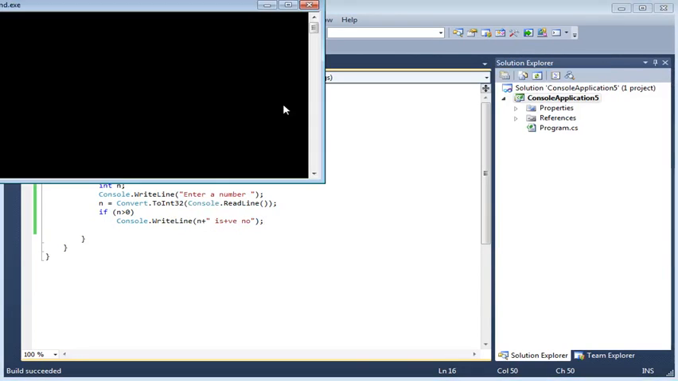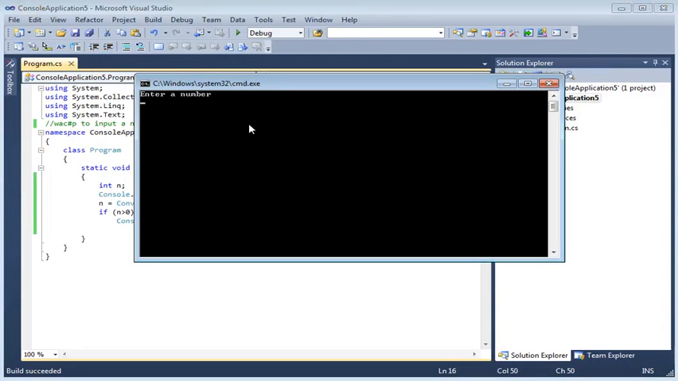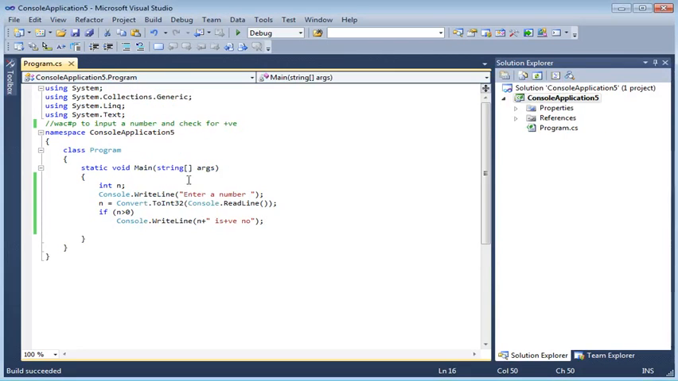Suppose in this case I am giving a non-positive number, suppose -2 or 21. In this case no result will appear, as we have used the check only for positive. It means only if the condition is true, then only the statement is printed. Otherwise there is nothing to be done, meaning nothing is mentioned in our program.